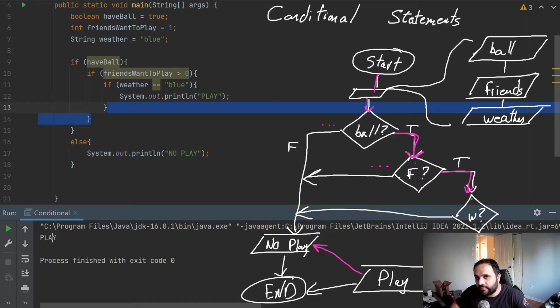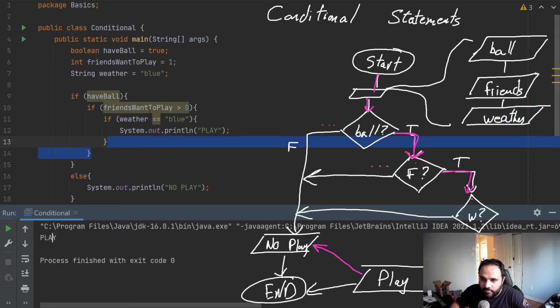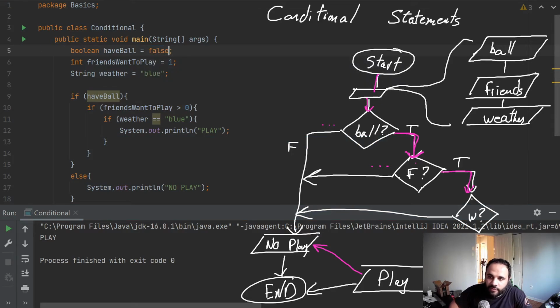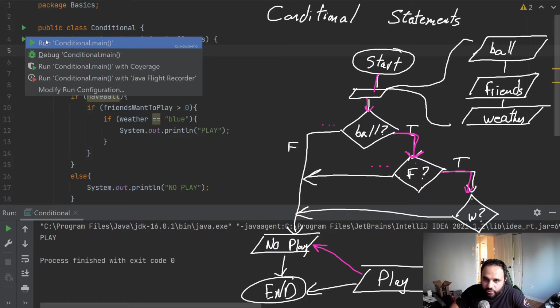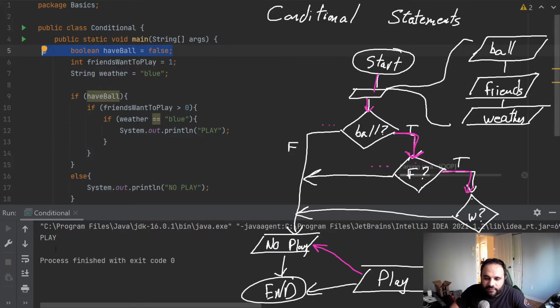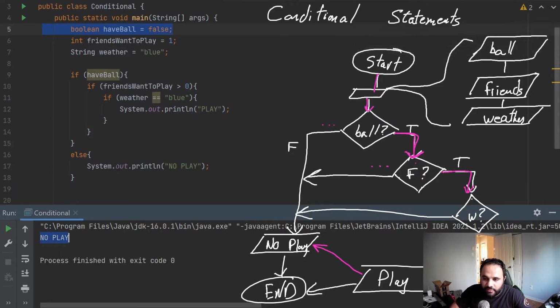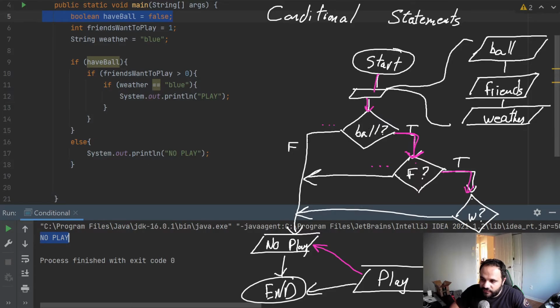We got play. But we have to always try out every different scenario of our application to make sure there are no bugs. But what if, let's say first one, I don't have a ball. So now that I don't have a ball, I can't play, so it should show me no play. And this is going to be fine. We got our no play, right? The condition of this is false, directly go to no play.